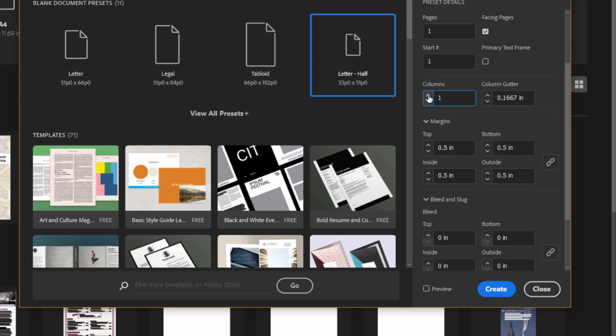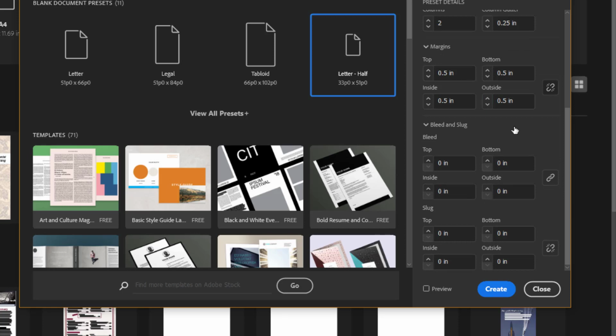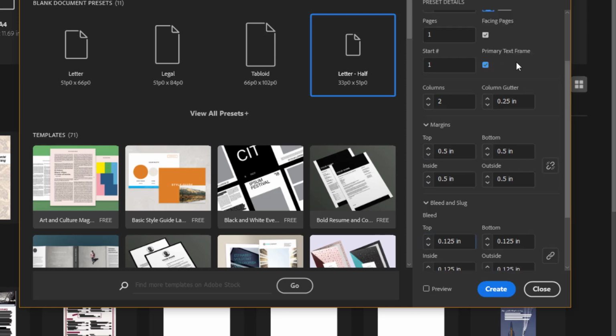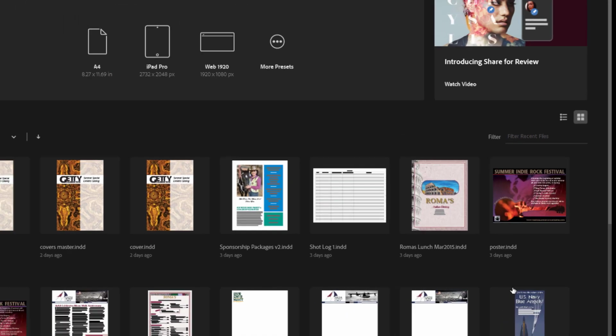Number of columns is 2. Gutter is 1/4 of an inch. Margins are 1/2 an inch constrained. Bleed is 1/8 of an inch constrained. We want a primary text frame to be added and then create the file.